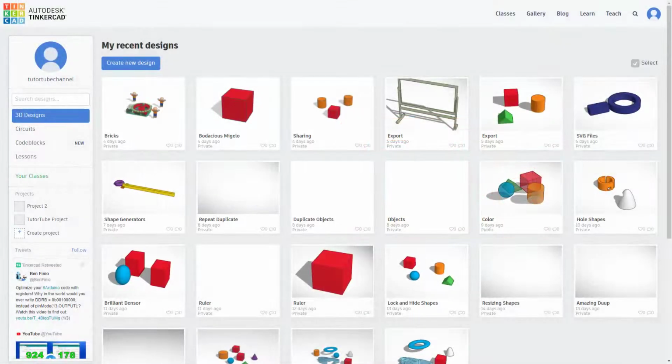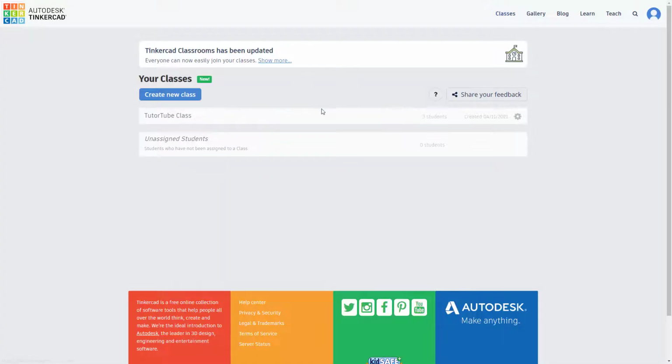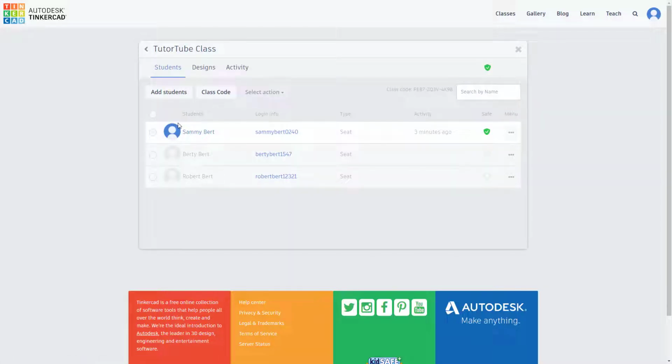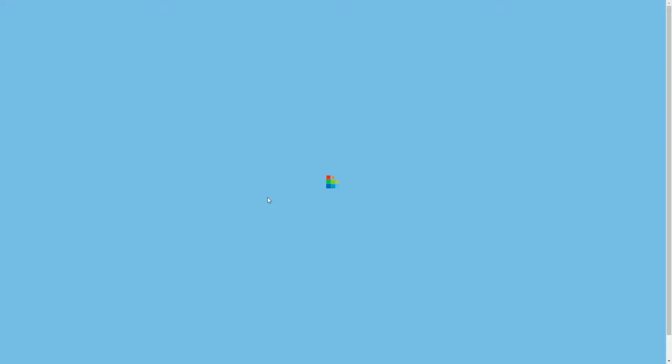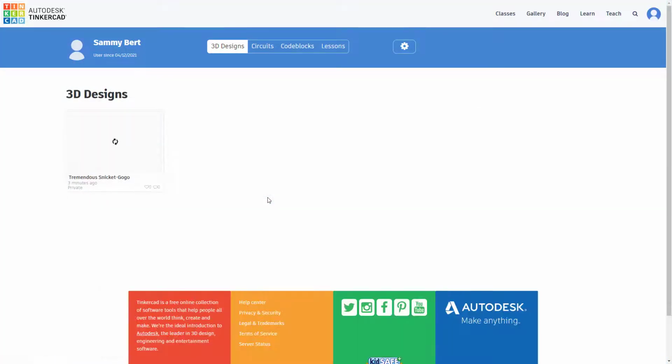So in order to review students' work by using Tinkercad, you have to go to classes right here. And then if you were to go around right here, you'll see all the list of your classes. In my case, I have only one called TutorTube class, and I'm going to click here. Once I click here, you can see Sammy Bird is an active student, and I can click on the student to access whatever content that they may have in their account.